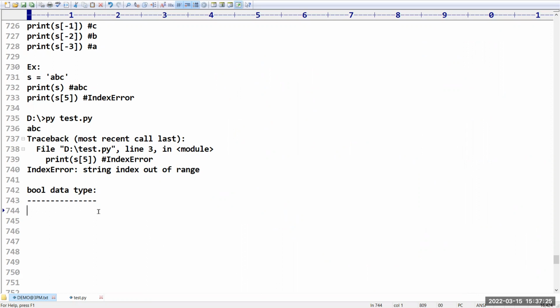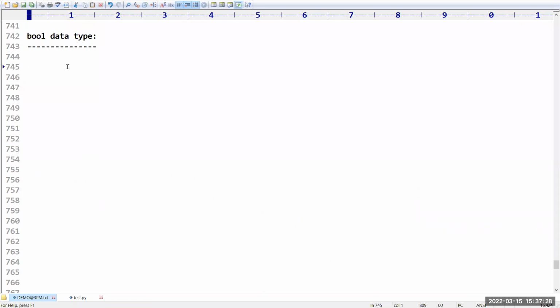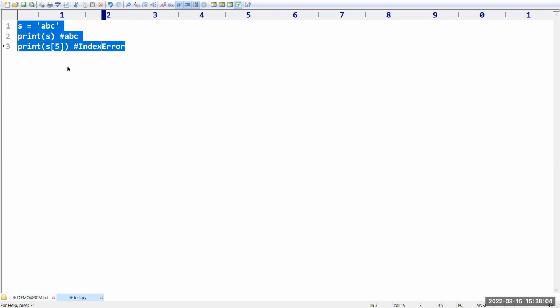So the next data type is Boolean. Let me see what is meant by this Boolean data type. Very simple. The main purpose of this Boolean data type is that it is used to hold true or false values. And this True or False is always written with a capital letter. Remember carefully, capital T we have to take, capital F you have to take.